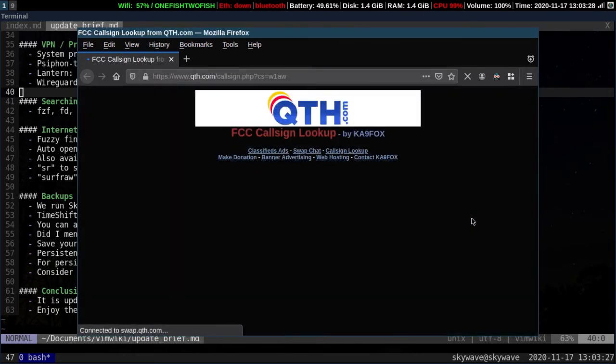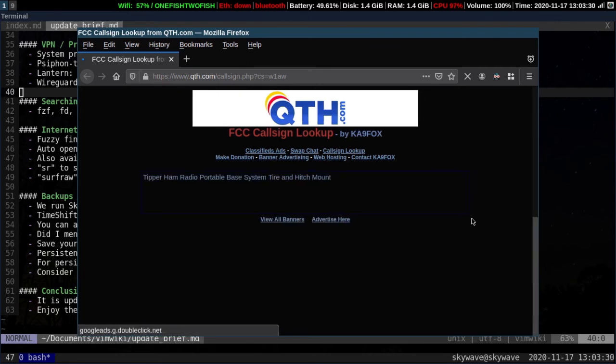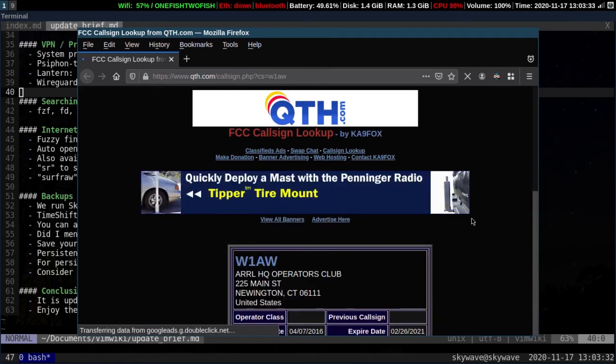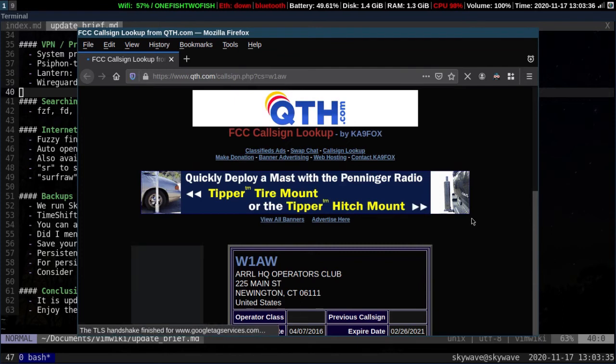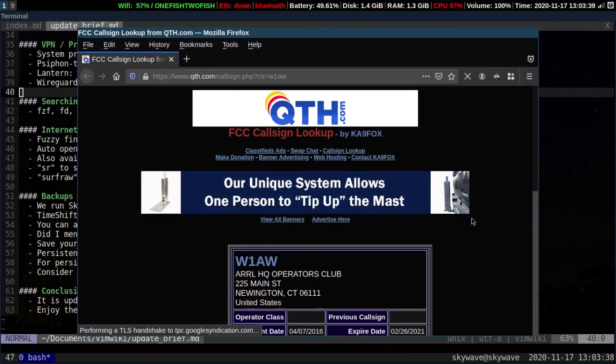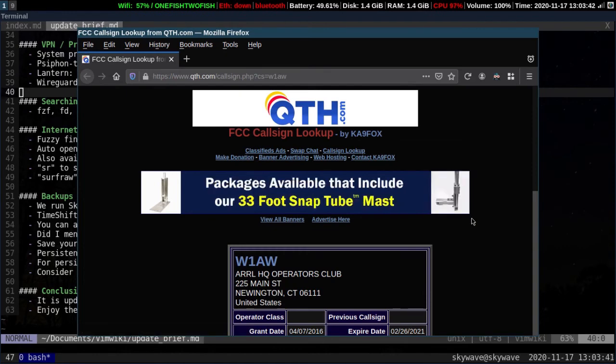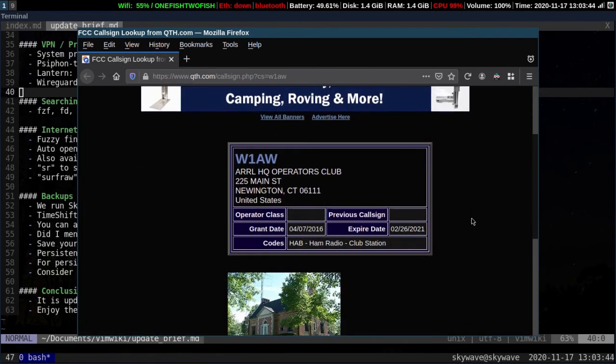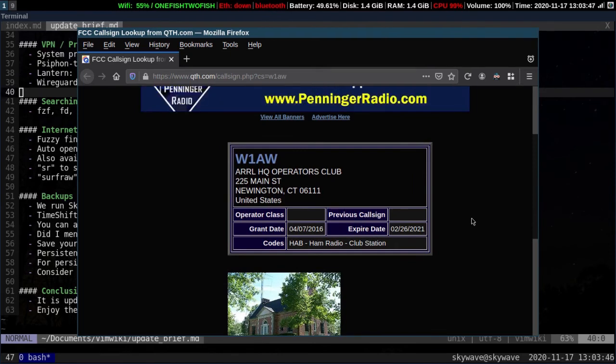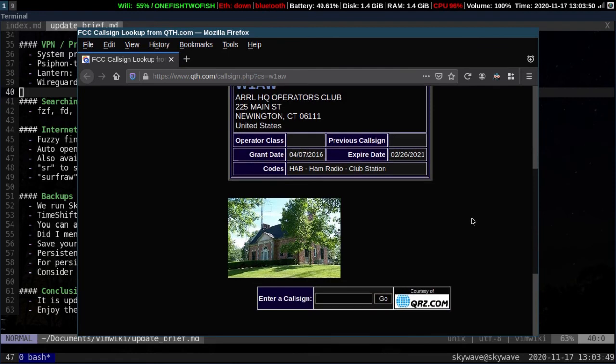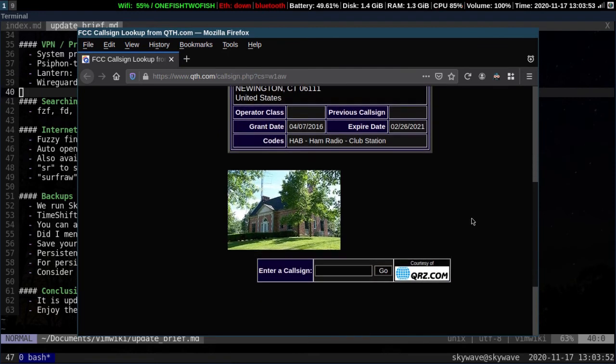FCC call sign lookup by KA9FOX. W1AW ARRL Headquarters Club. 225 Main Street, Newington, Connecticut, 06111. Well, there it is. There's even a photo. So that's an example of Surfraw in action. You can do a lot more than look up call signs or aircraft registrations or rumors. It's all a matter of what can you imagine, what can you code.